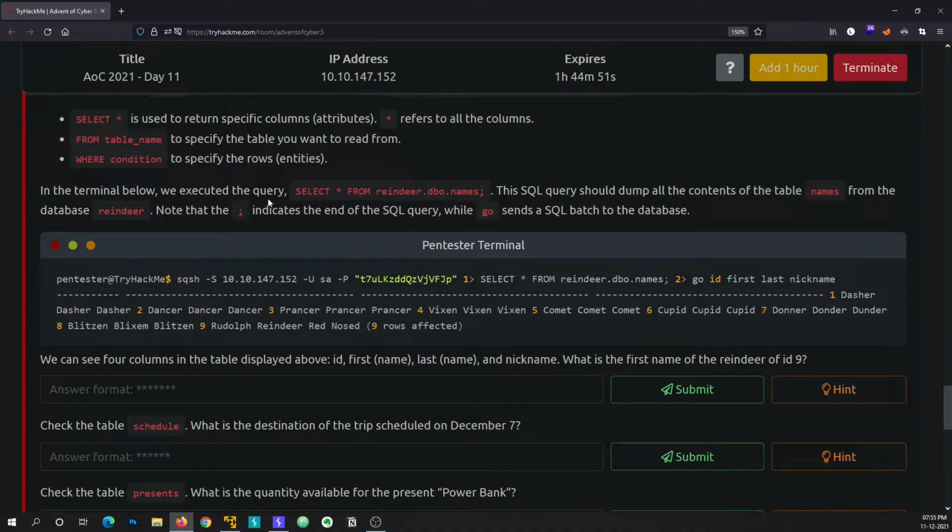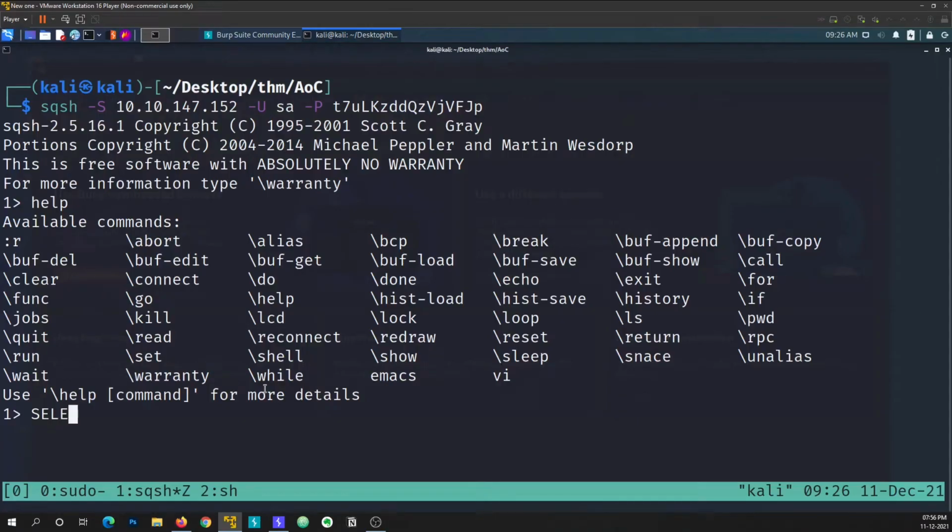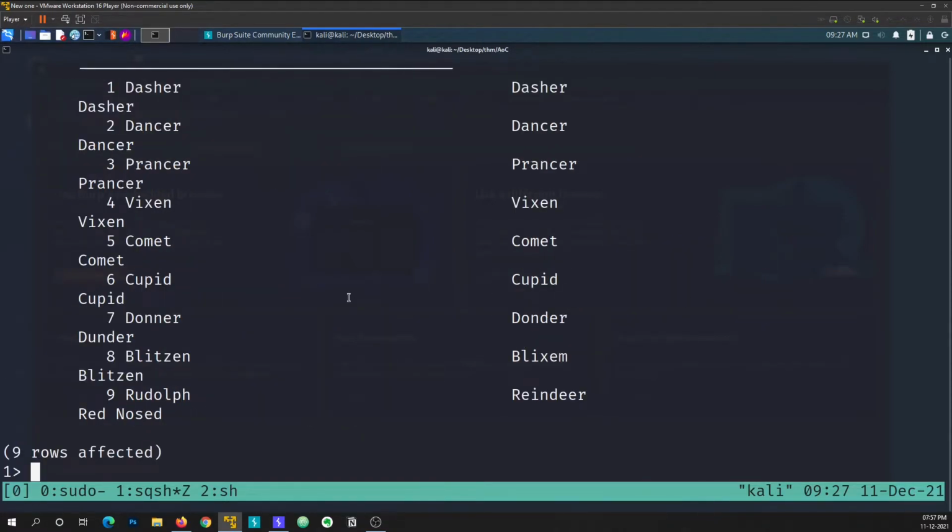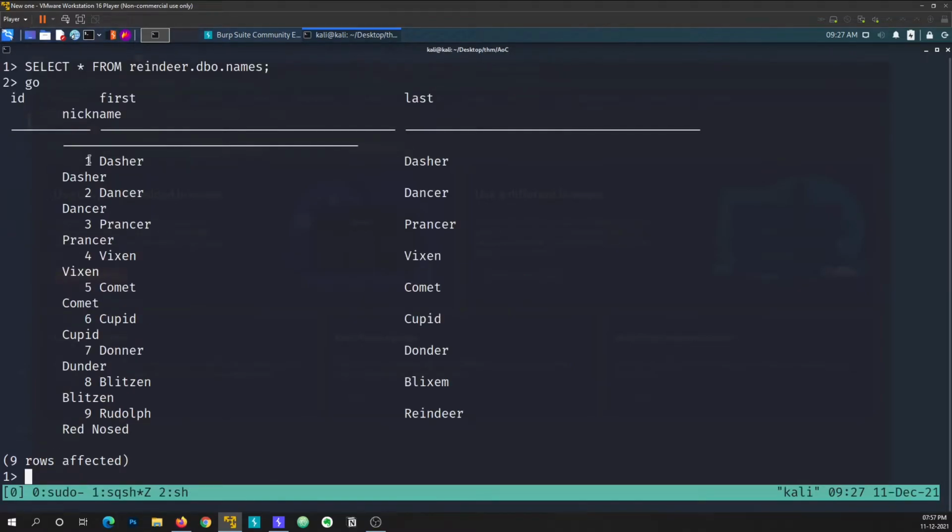And in the terminal below, we execute the following query, that is select all from reindeer.dbo.names. What this query does is output all the content of table names from the database reindeer. Let's try running it. So select all from reindeer.dbo.names, and then just type in go and hit enter, and you will see the output of the command right here. So here we have the ID, that is 1 2 3 4 till 9, and then the first name, last name, and also nickname.